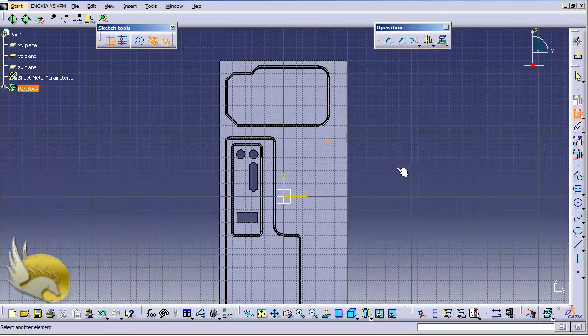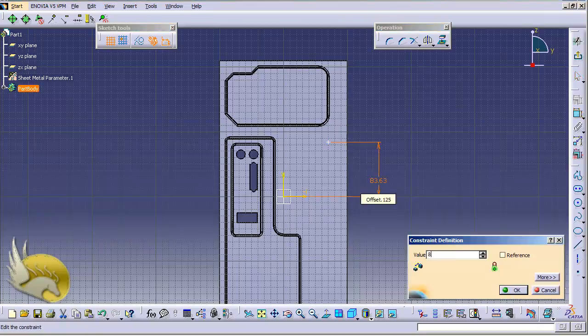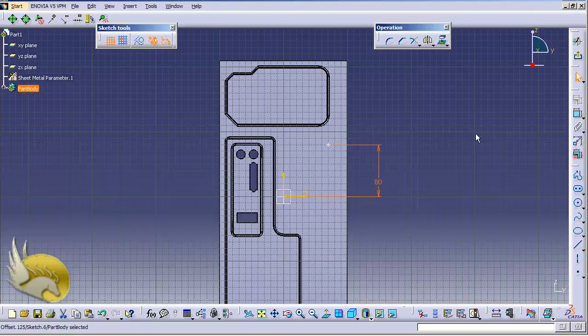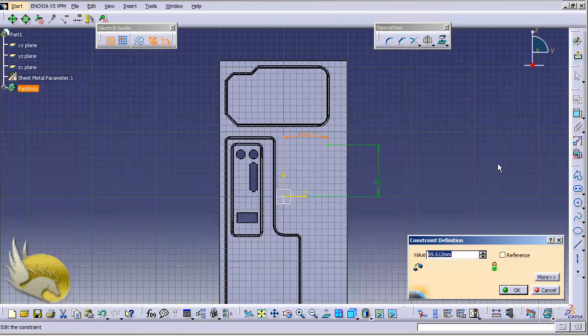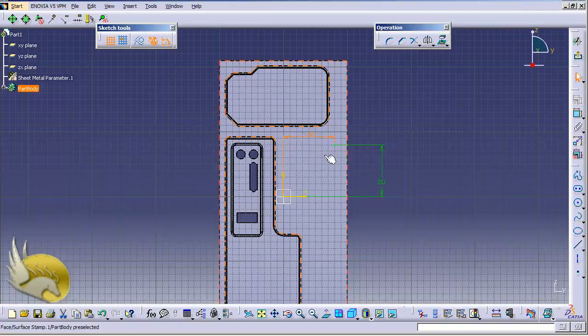I select the constraint tool and select the vertical or horizontal axis and put some constraints here. Both are going to be 80 millimeters. So this is the point, this is the vertical axis, and it is going to be 80 millimeters as well. Now by selecting this and fully defining this point, I can get out.